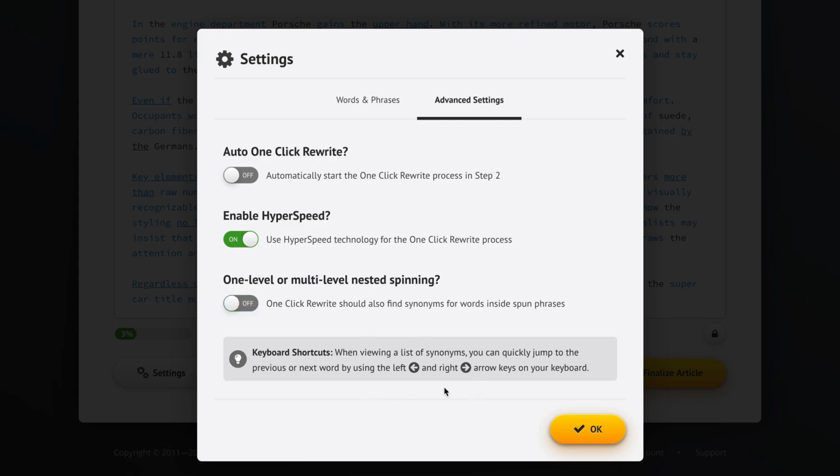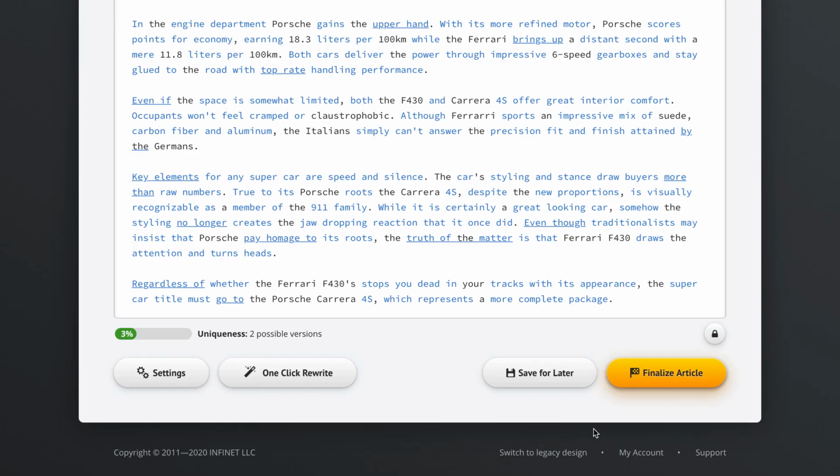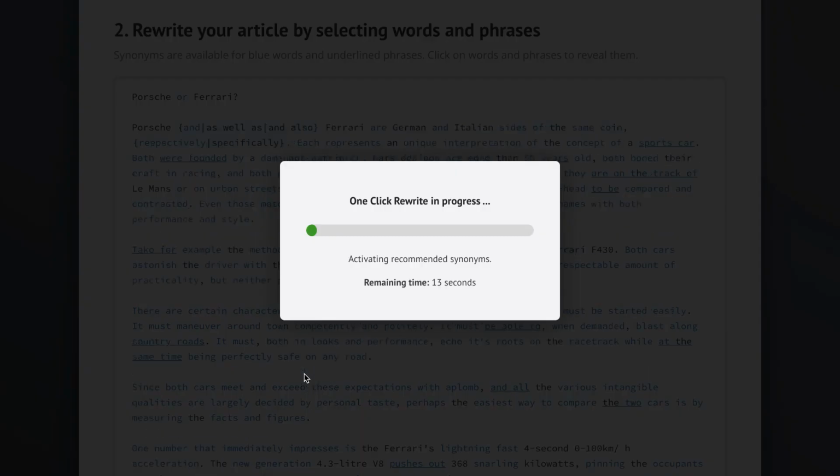And then here we also get a tip about using keyboard shortcuts when we're doing manual spinning, but today we're going to use the one-click rewrite. So we're telling SpinRewriter to use synonyms that are reliably correct. This is the recommended setting, and we don't want SpinRewriter to touch Ferrari or Porsche words whenever it encounters them. And we also want SpinRewriter to just leave all capitalized words alone. But other than that, it's going to suggest synonyms for all of the other words in our article automatically. So I'm pretty excited about this. Let's click the one-click rewrite option and see what happens.